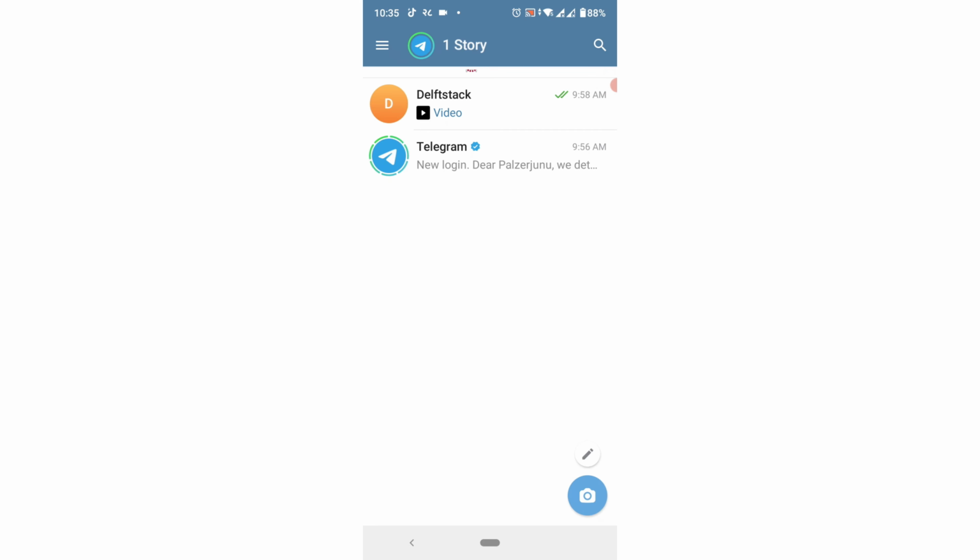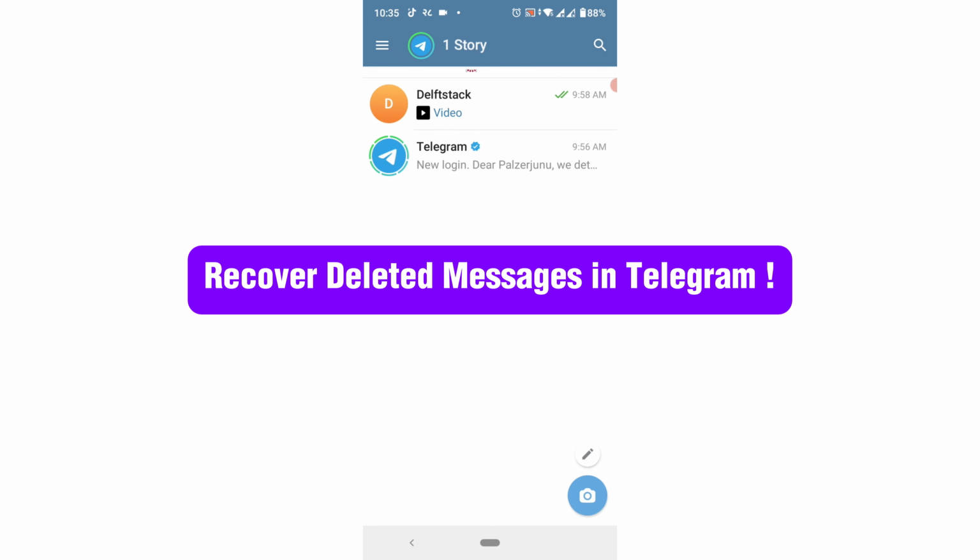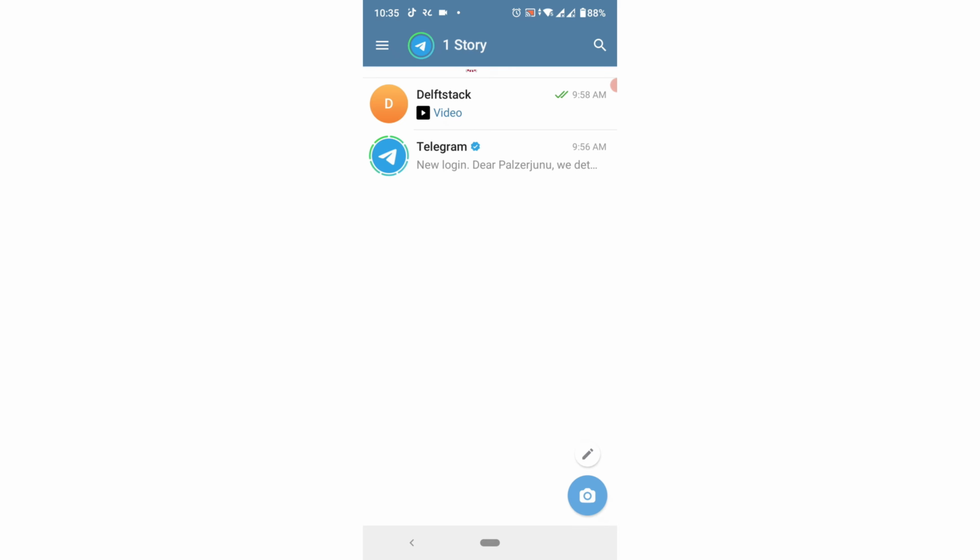In today's tutorial, we will learn how to recover deleted messages in Telegram. Recovering deleted messages in Telegram depends on how the messages were removed and the type of chat you are using. Telegram is a cloud-based messaging platform, but once messages are deleted, recovery options are very limited.